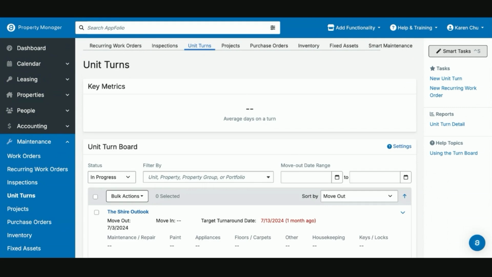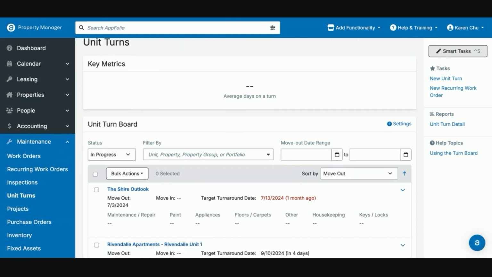In today's video, we are going to continue our maintenance journey, starting with unit turns. In our last video, we looked at work orders, recurring work orders, and inspections. And today, again, we'll kick it off with unit turns.